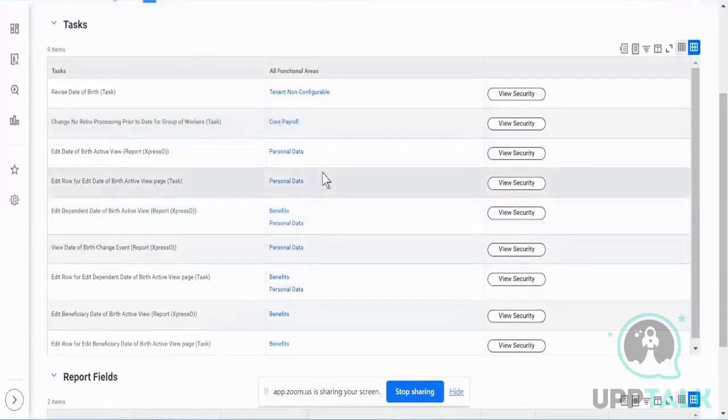Instead of going from my domain, what if I do not know the domain? I only know the task name. The task name I chose was edit personal information or date of birth. All right, and I come in the reverse order over here. Clear on this particular page?